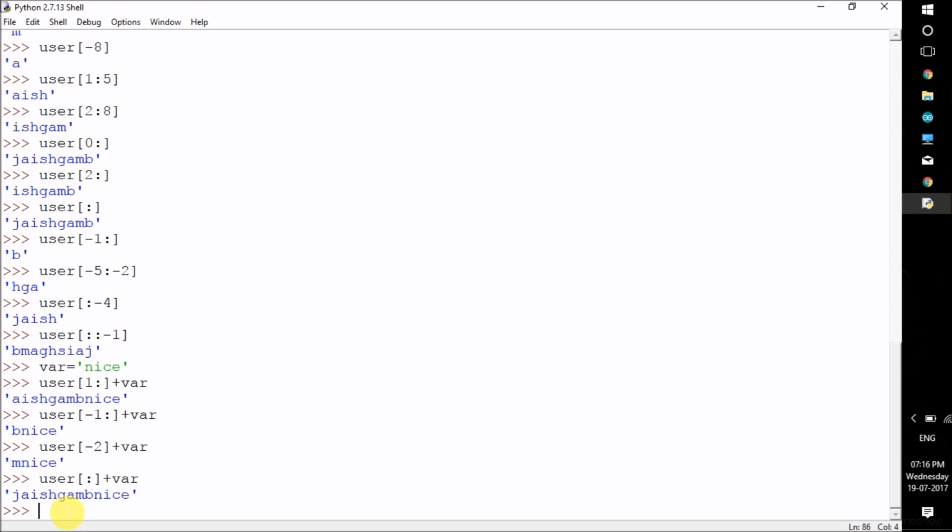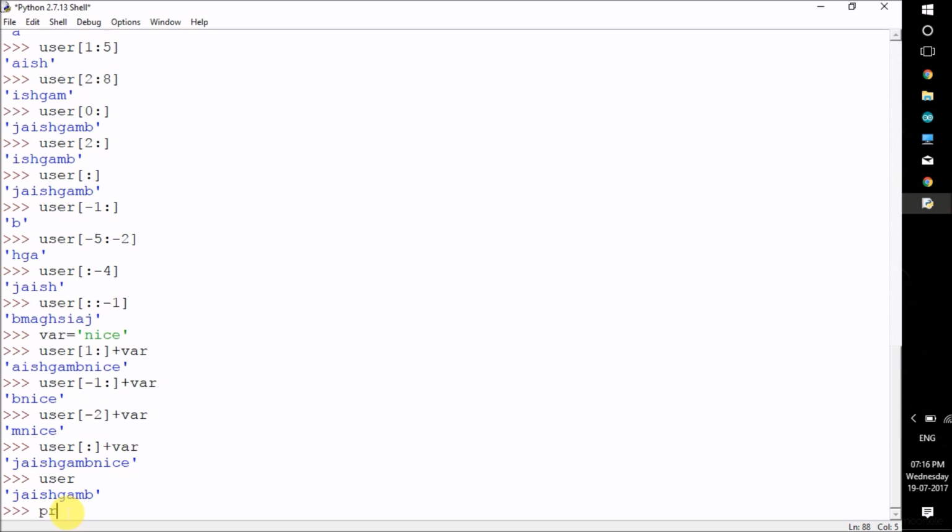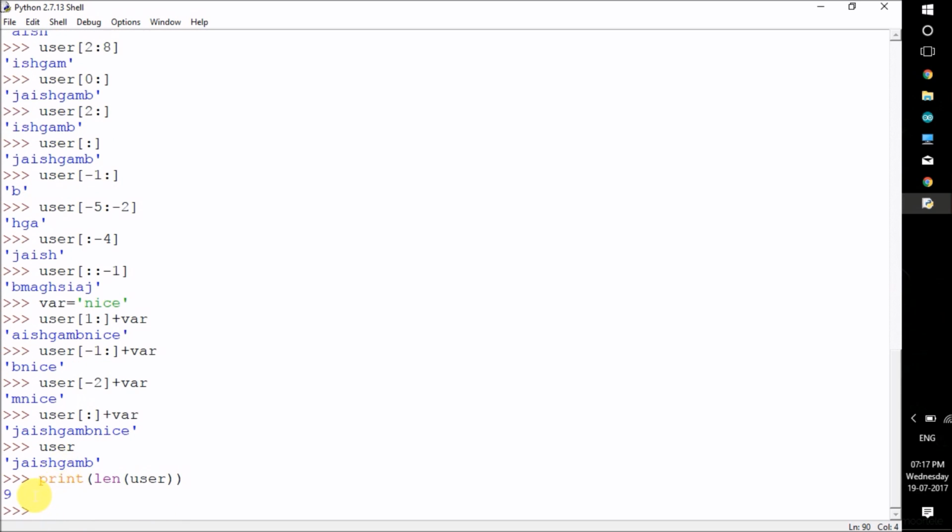Okay, and one more thing, see, I know my user is Jayesh Gam. I want to know the length of my user. Length of my user is the count. 1, 2, 3, 4, 5, up to 9. So the length of my user is 9.